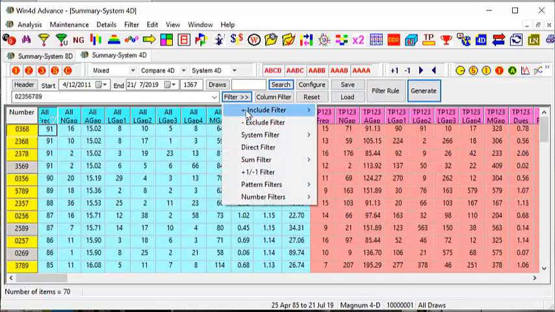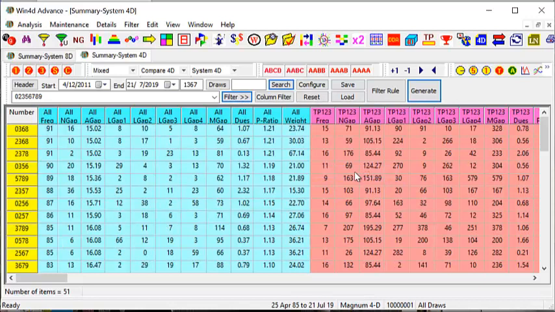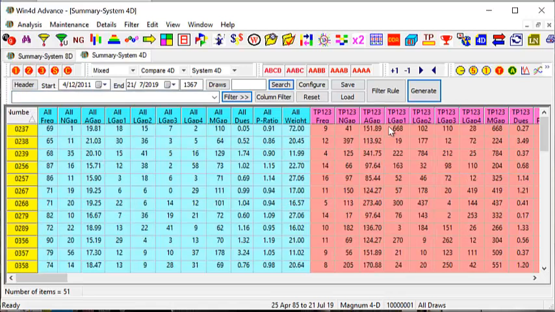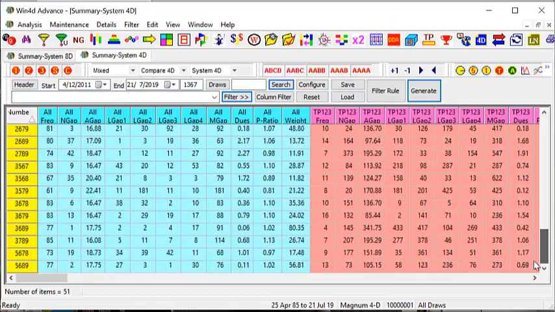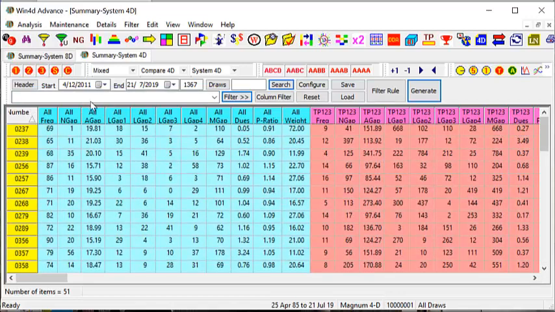From here, click filter, include filter, go to the hot system, and you come down to 51 sets of numbers. This 51 sets of numbers consists of 0267 until the very last set, 5789. For me, I've got the following numbers for you. I've got 0578, and 2367.